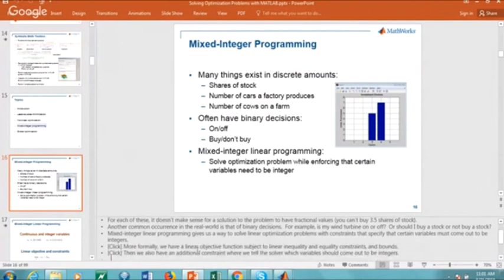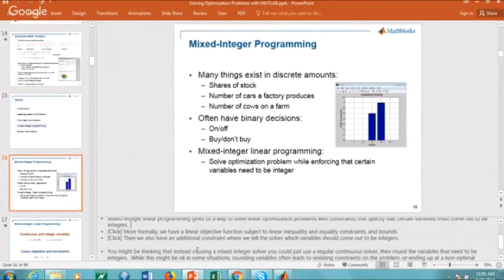Mixed integer programming gives us a way to solve linear optimization problems with constraints and specify that certain variables must come out to be integers. We saw earlier that the C1 coefficients came out as floating points. We even used times like 2.1 seconds. But if we say explicitly that we don't want decimal places, we only want integers, we can do that. That is where this is important. If you say I want to maximize the number of cars on the road, you cannot say it is 1.2. It has to be 1 or 2, like that.